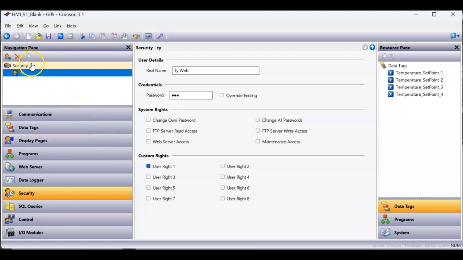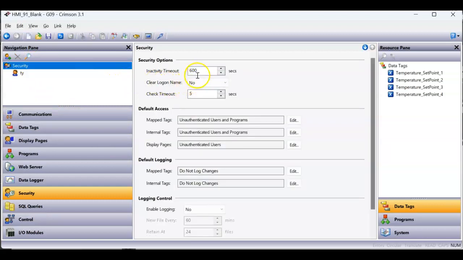Also, if I click back on security up here, you can see the inactivity timeout is set to 600 seconds by default. So if I was to change that to, say, 10 seconds or so, after 10 seconds of somebody not using it, that would log that user out. I'm going to show a different way to do this as well, but that's where you can set that.